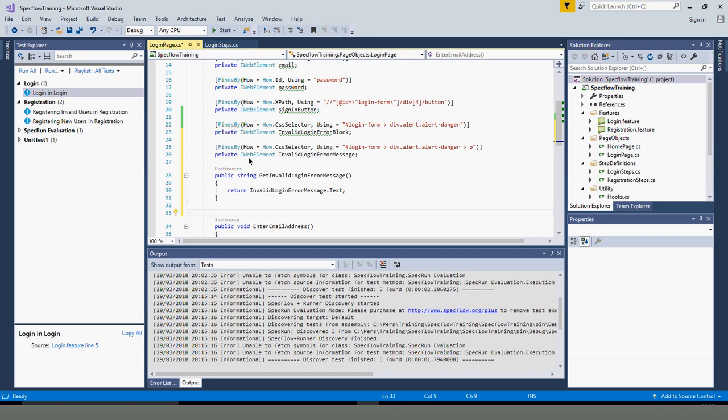Then let's do another one to confirm if this block exists. You can do either one, just to confirm that you've logged in or you did not see that error message. So one, I want to confirm that the error message is not displayed. Also, I can confirm that this particular block is also not displayed. So I can say block.